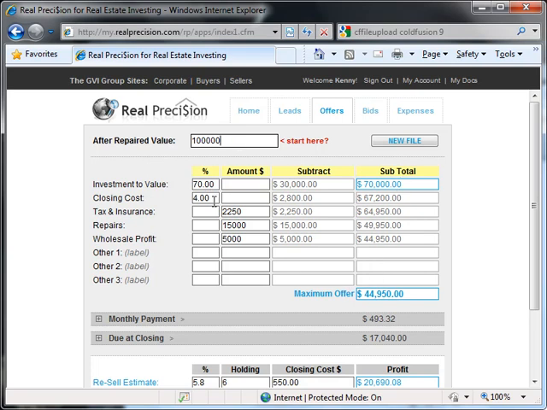The settings we have here are just the default settings, and you can change these however you want. The two fields I want to point out here are the repairs field, which is basically a rough estimate of what you think the repairs will cost on the property, and the wholesale profit field. This is what you want to use if you plan on wholesaling the property. You just enter what you want to make on that wholesale. And you see down here the maximum offer field, so this is what you want to offer on the property, which is $44,950. Now you can offer lower than that if you want, but this is just the maximum that you want to offer.